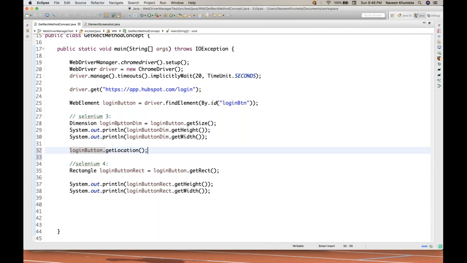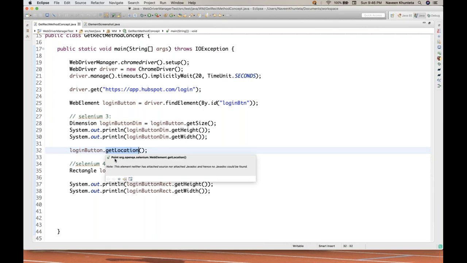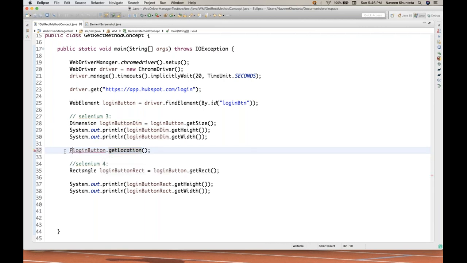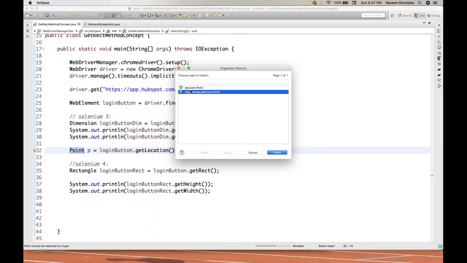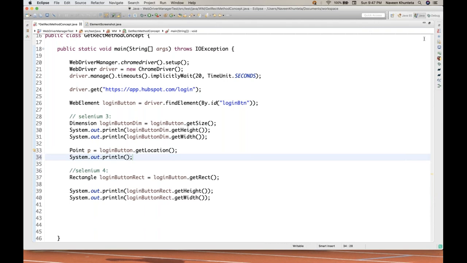The getLocation method. Earlier I was applying it on this particular dimension reference, sorry if I made a mistake. But loginButton dot getLocation method will return a Point class reference. Can you see that? And then I'll store it inside a Point, let's say p is equal to this Point class reference. You just need to import this Point. And here you can simply write System.out.println. You simply print the X and Y coordinate, so you will get it like this, p.getX and p.getY.